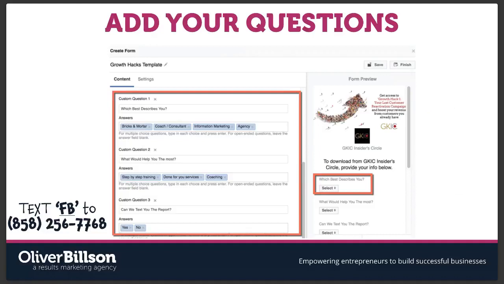Now, the next question, which would certainly help us segment people further, is not just what type of business owner they are, or what sort of business they're in, but what would actually help them most. So in GKIC's case, do they want step-by-step training, a bit like this training we're doing now? Or do they want done-for-you services? Or do they want coaching? Each one of those maps to different product lines, different parts of the product catalog, different services that we offer. It may show propensity for them to invest more in one thing than the other, which is great. We wouldn't usually be able to get this information.